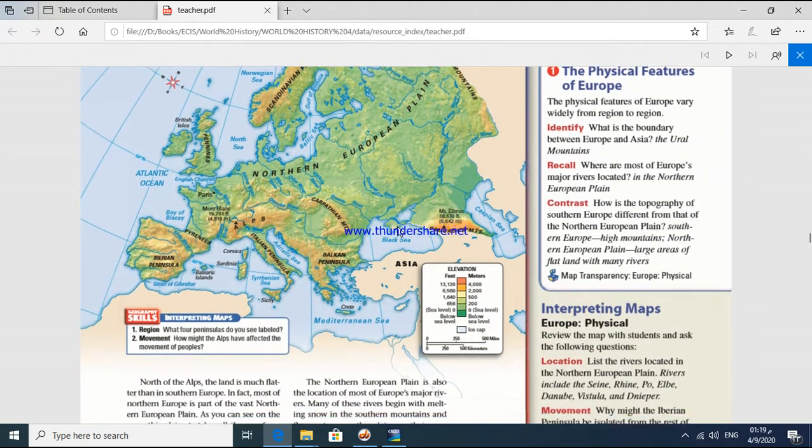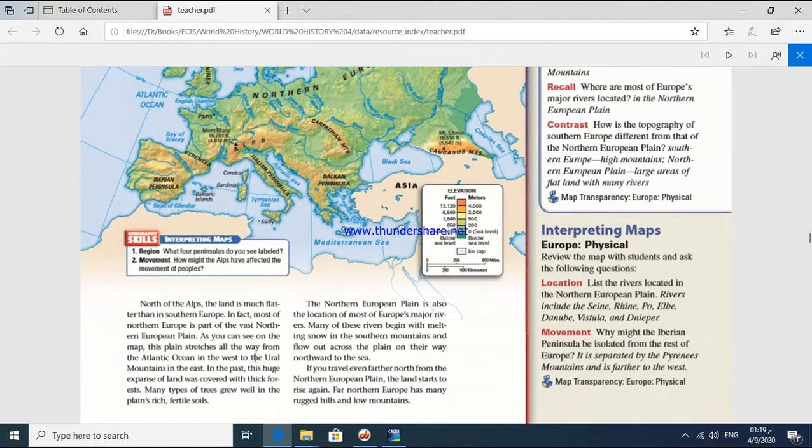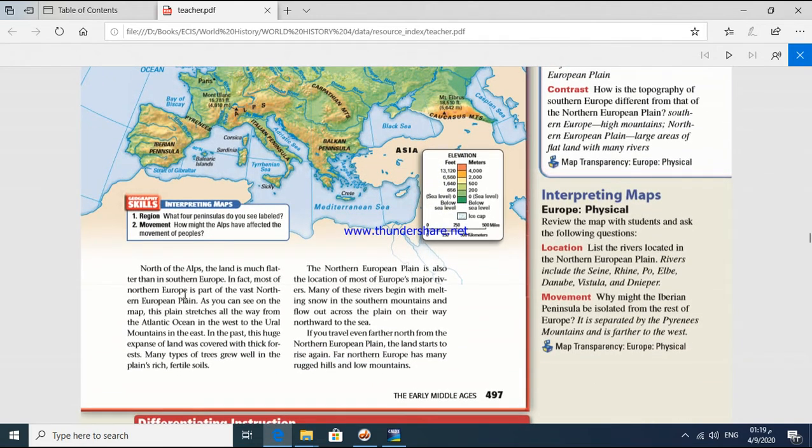Now let's complete, guys. North of the Alps, here we have the Alps. North of the Alps mountains, the land is much flatter than in southern Europe. In southern Europe, the land is mountainous. In fact, most of northern Europe is part of the vast northern European plain.